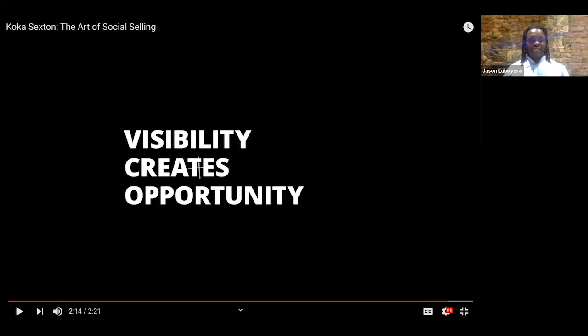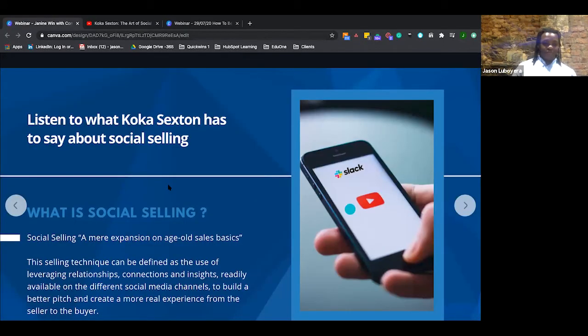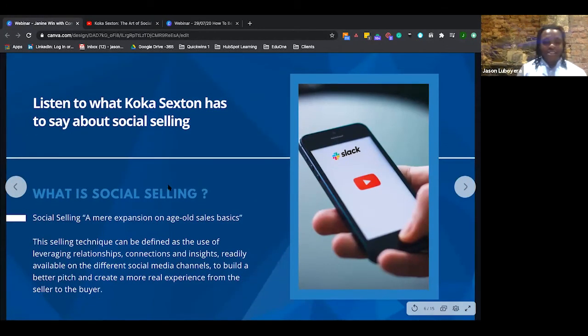Visibility creates opportunity. So this is exactly the same mindset we need to have when selling ourselves, right? Visibility creates opportunity.